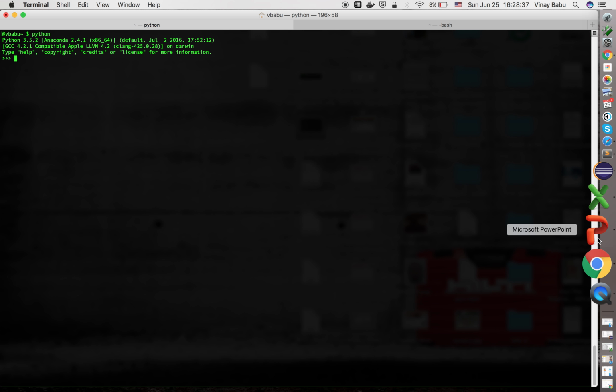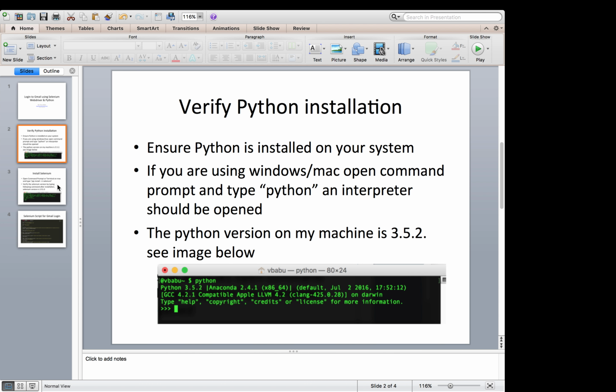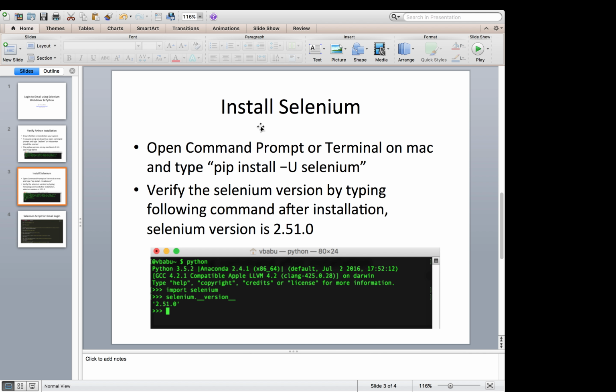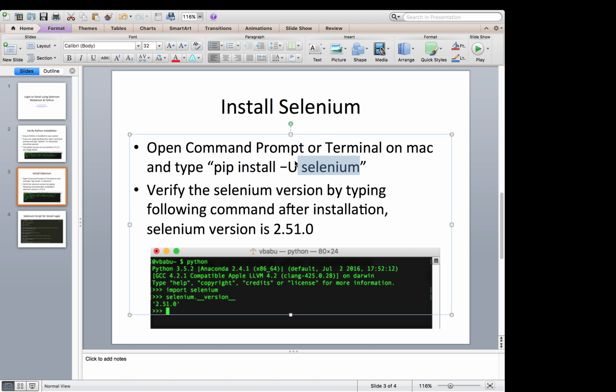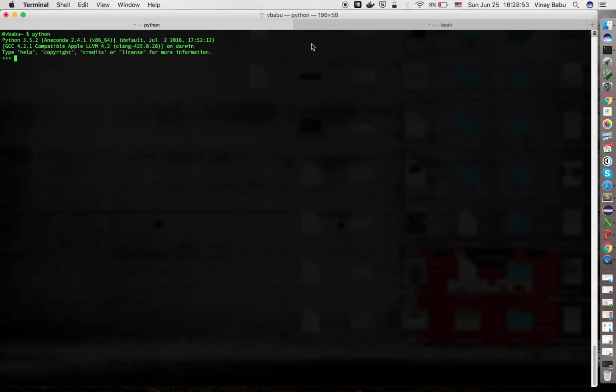Next, we have to make sure that we have Selenium installed on the system. So this is the command, this is the Python installer for Selenium. Just copy this command from here, go to your terminal again and type this command here. I don't have to install, it is already installed on my system.